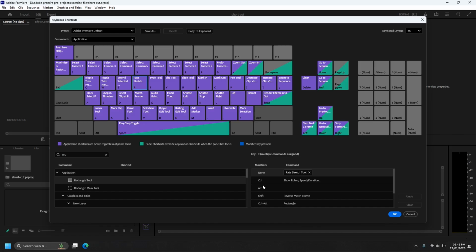Premiere shows available combinations. In key combinations, we have modifier keys and their assigned commands. For example, Control modifier combinations are already assigned, like Show Rulers or Speed/Duration. Because these shortcuts are already in use, we cannot assign them again. We can only use modifier combinations that are not already assigned. In this case, you can see that only Alt and Alt plus Shift are available options.